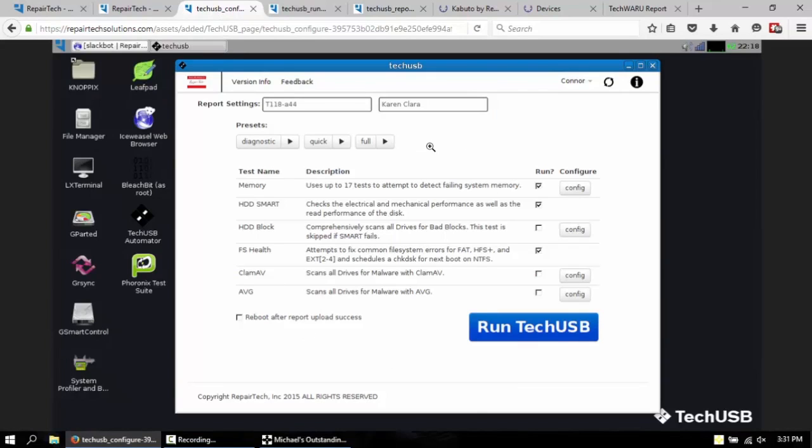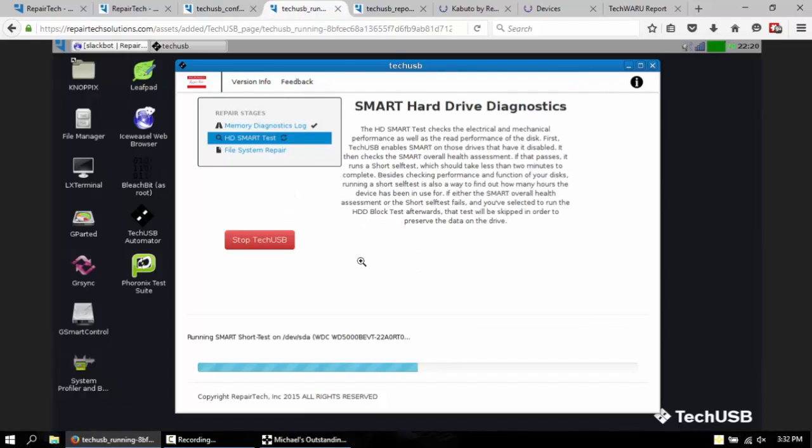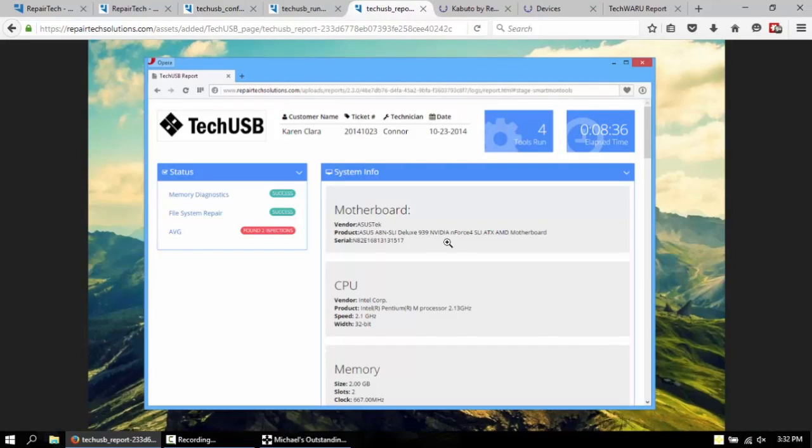So the Automator is very simple and easy to use. Just like TechWaru, I can put in a customer's name and ticket number. And from that point, I just check which of these tools or tests I'd like to run, and then hit Run. I'll see something like this while the tests are running. And then when the Automator is finished, I'll get a report similar to TechWaru's reports.